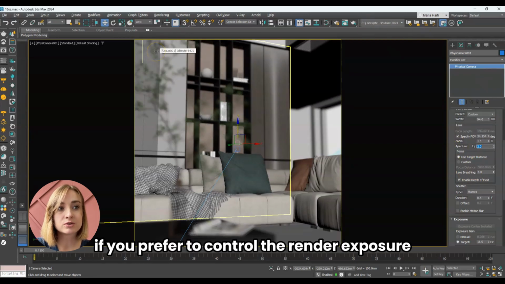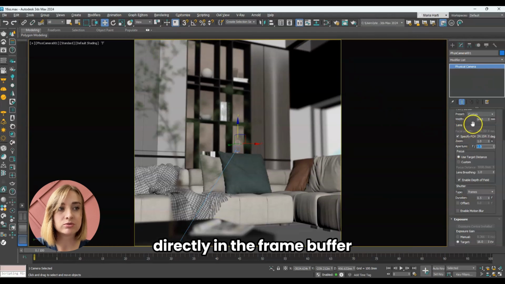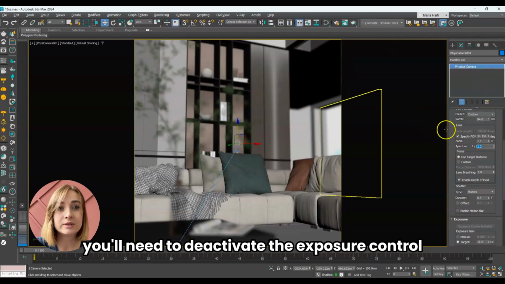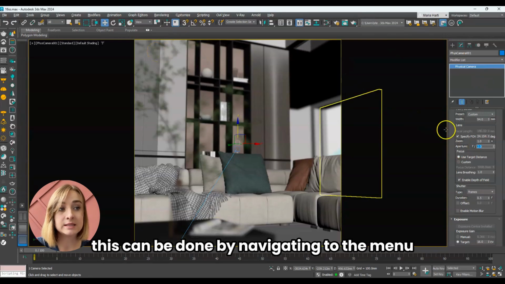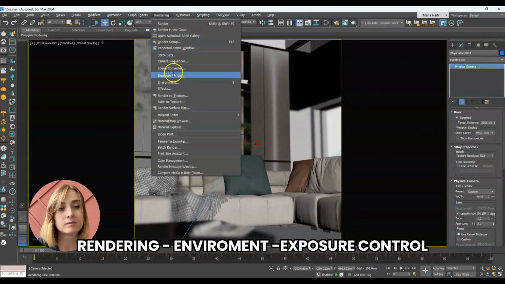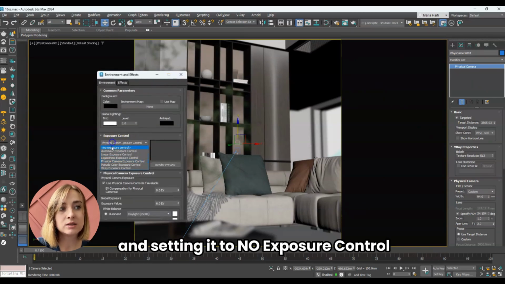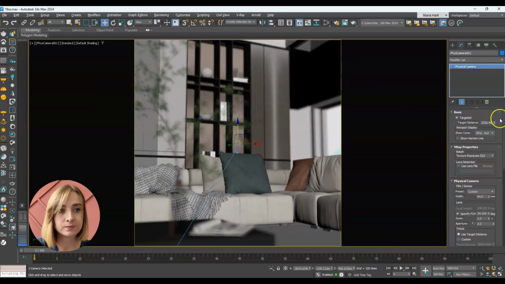If you prefer to control the render exposure directly in the frame buffer using the simple exposure parameter, you'll need to deactivate the exposure control inside the physical camera. This can be done by navigating to the menu Rendering, Environment, Exposure Control, and setting it to No Exposure Control.